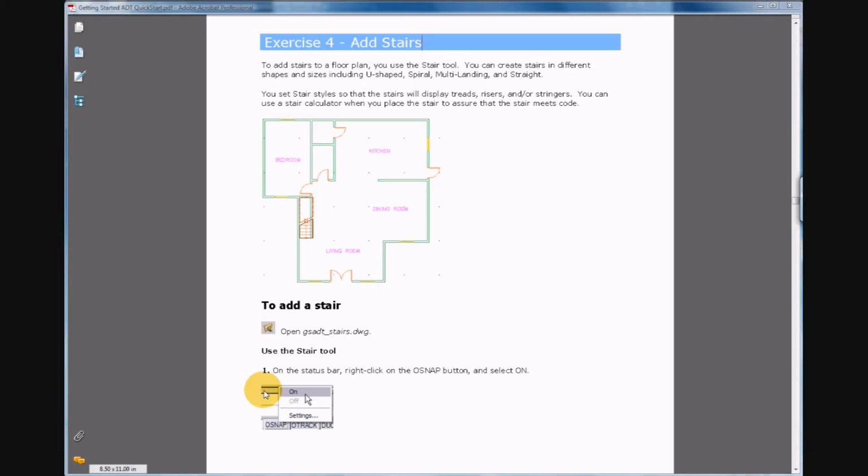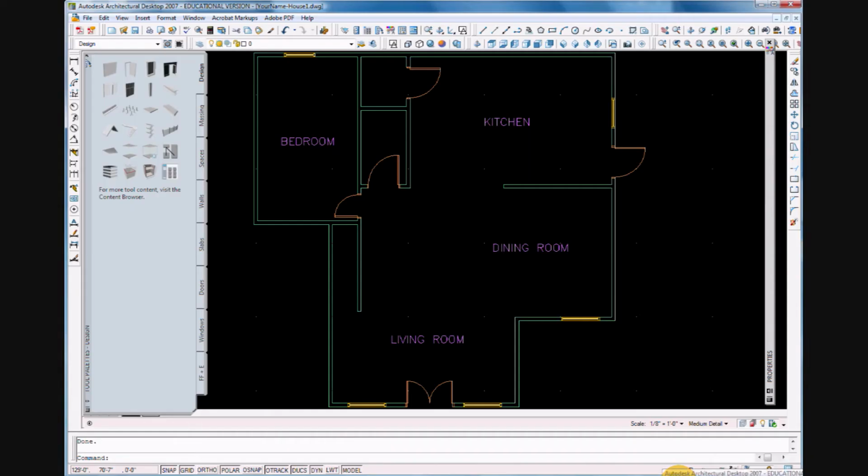For exercise 4, we are going to add stairs to our house. So on page 20, the first thing it asks us to do is, once we have our file open of our house, we are going to turn on the OSNAP button. So with AutoCAD, turn on the OSNAP button. And then let's go ahead and select the stair from the tool palette menu.